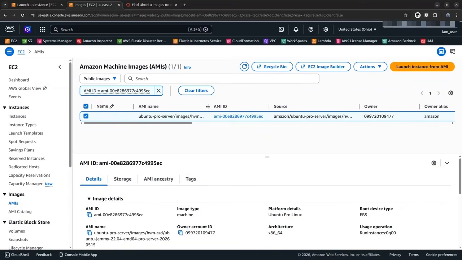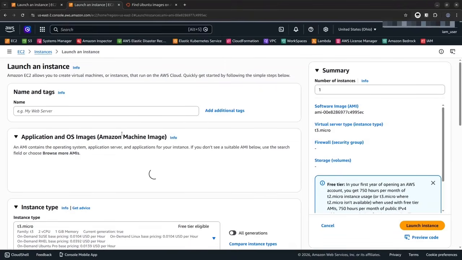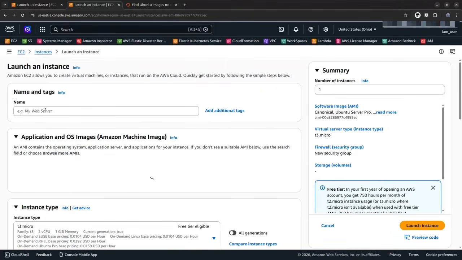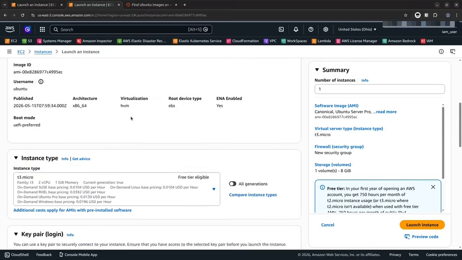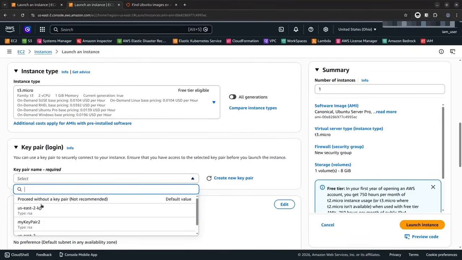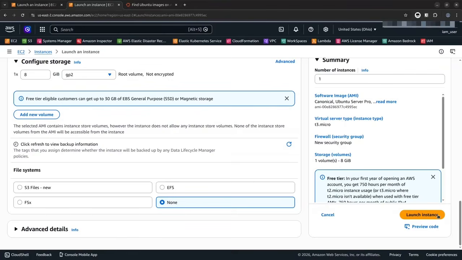We have the image here. You can see that is exactly what we're looking for. Launch it, and now we're back to the same console where you can configure your instance. So this is my Ubuntu server 22.04, and the rest is everything you already know: network, security, storage, and so on.